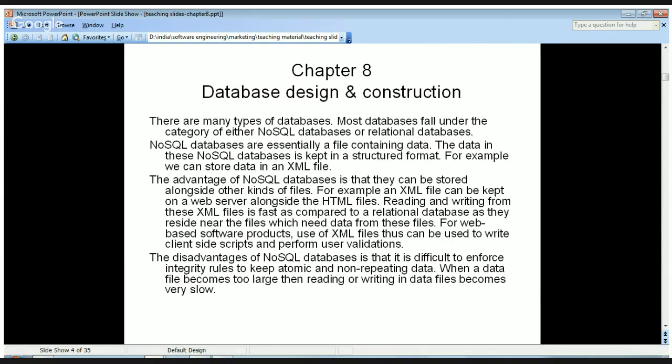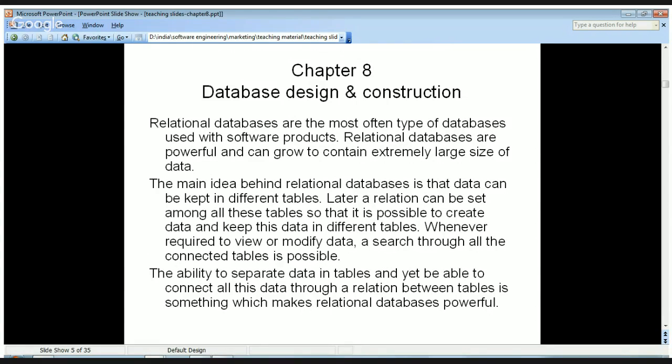Relational databases are the most often type of databases used with software products. Relational databases are powerful and can grow to contain extremely large size of data. The main idea behind relational databases is that data can be kept in different tables. Later, a relation can be set among all these tables so that it is possible to create data and keep this data in different tables. Whenever required to view or modify data, a search through all the connected tables is possible. The ability to separate data in tables and yet be able to connect all this data through a relation between tables is something which makes relational databases powerful.